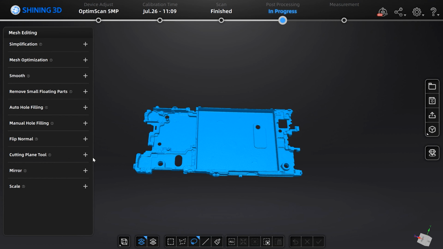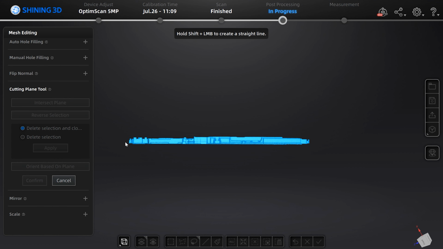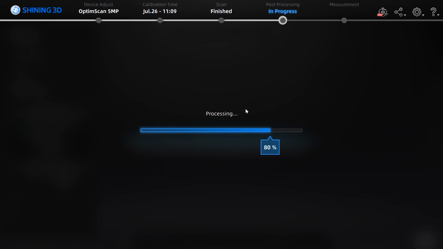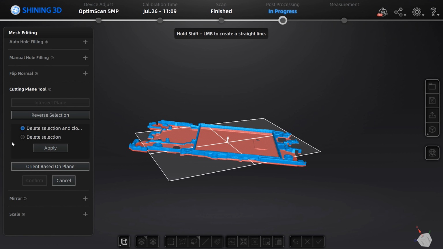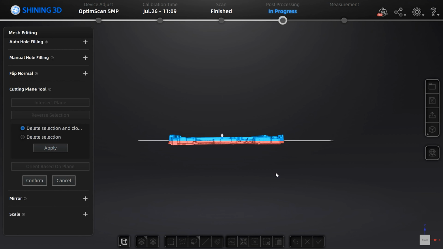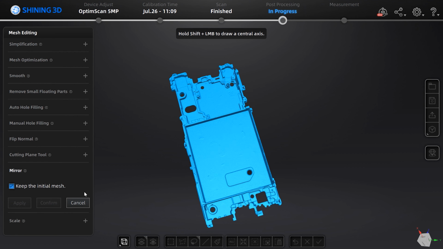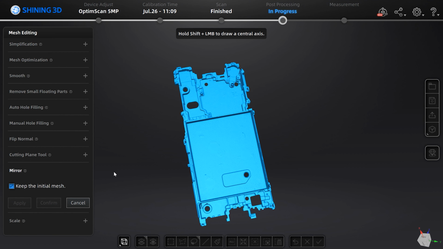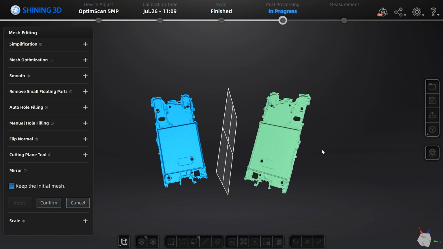The cutting plane tool can define a plane by drawing a straight line, delete the selection, and close the mesh at the intersection. Also, you can use the cutting plane to align the mesh to the coordinate system. If you want to create a model which is symmetric to the scan data, use the mirror function to mirror the mesh through a plane defined by a straight line.